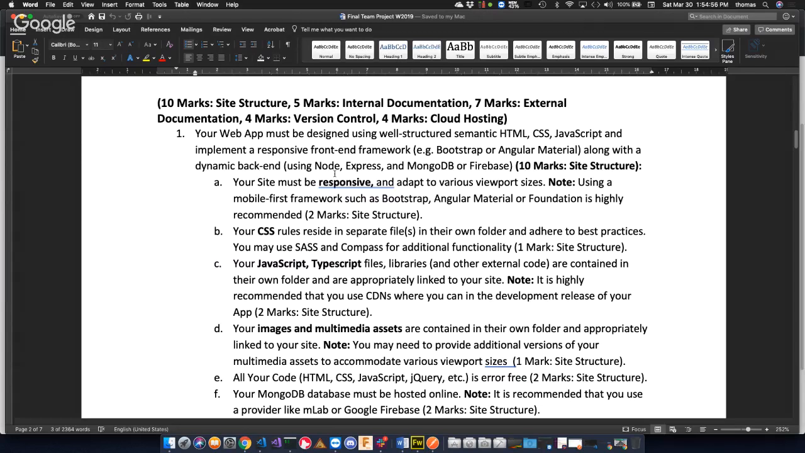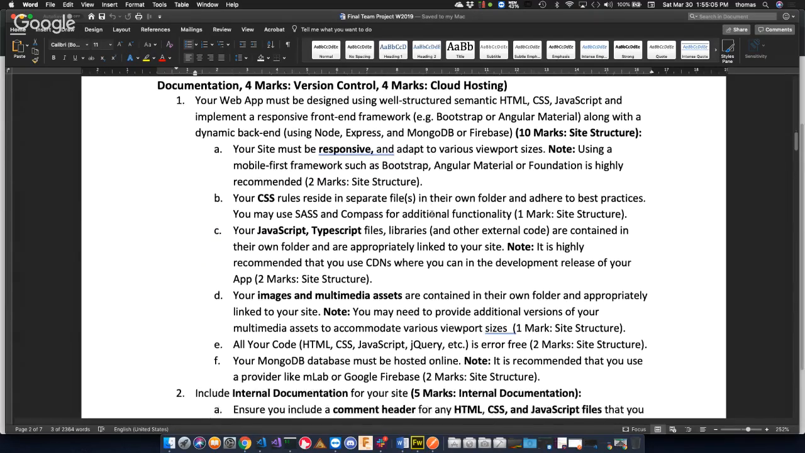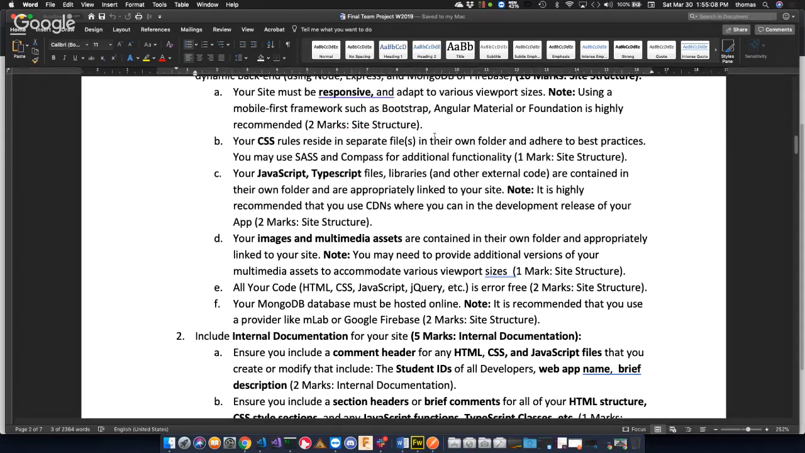I don't know why you'd want to do that in this day and age. But if you really wanted to, you could, as long as it's responsive and works on all the different viewports. That's up to you. It's more work, though. CSS rules reside in separate files like they would in Angular, right? That's what I'm looking for.